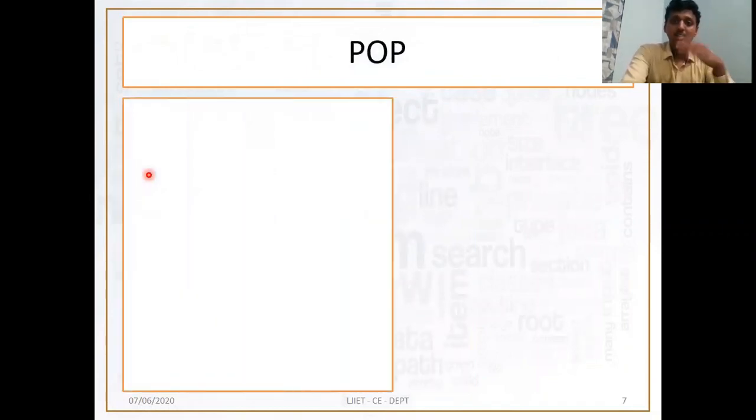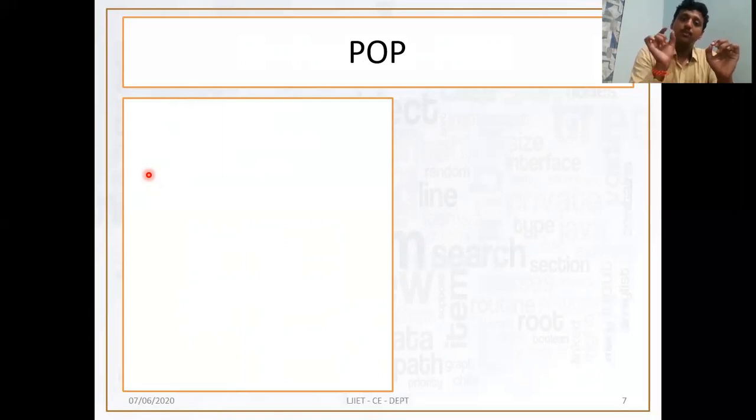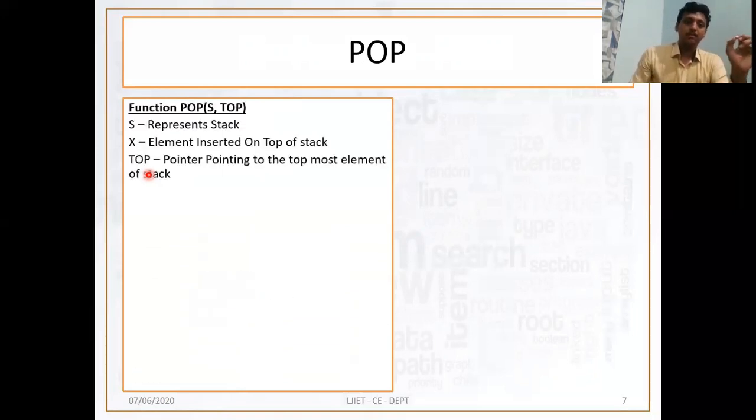Pop means returning something, deleting something from the stack. So here, if you are returning something in an algorithm, what you need to do is to take function as a return type. Okay, so here we write function, not procedure. If your function or algorithm is not returning something, then you need to write it as procedure. If the algorithm returns something, then it's known as function.